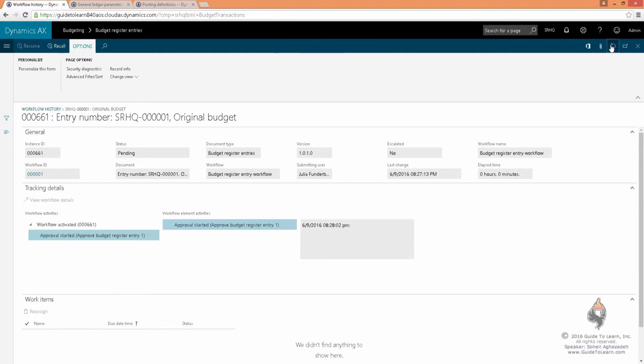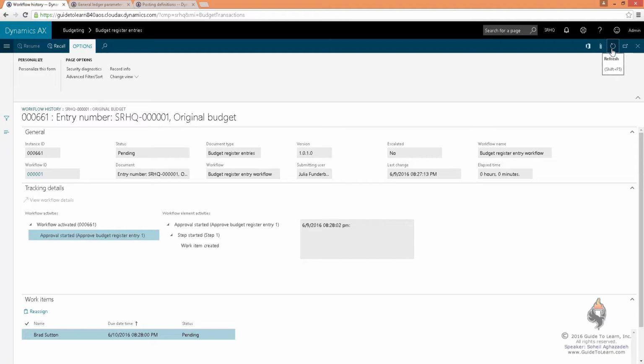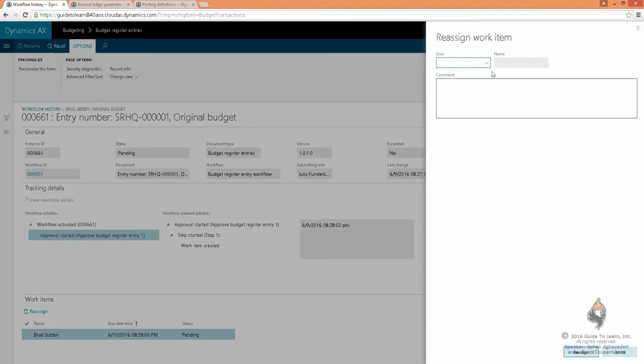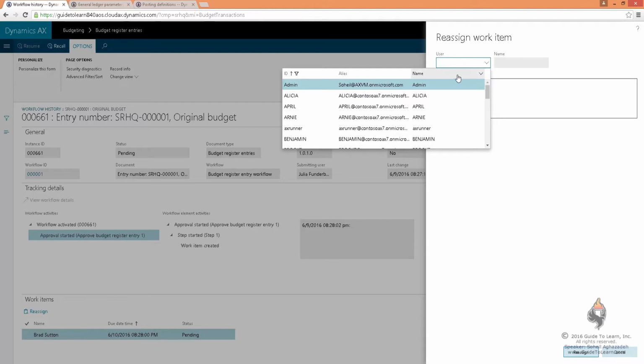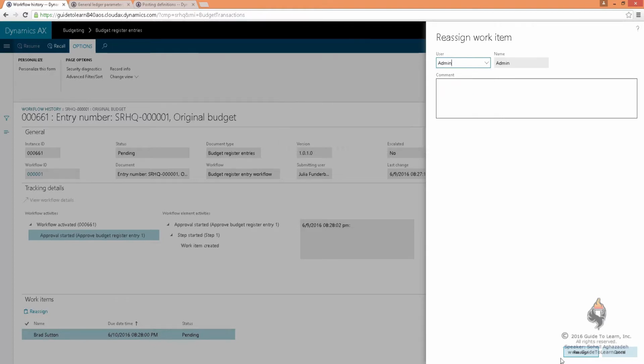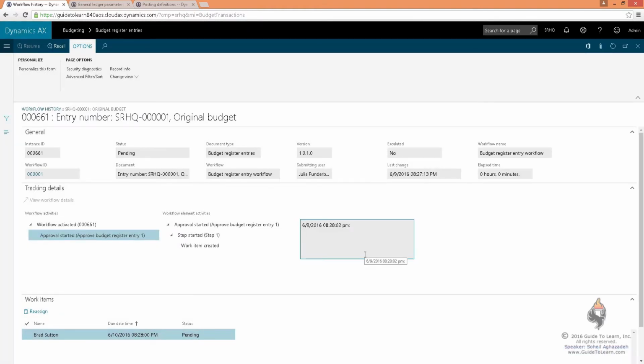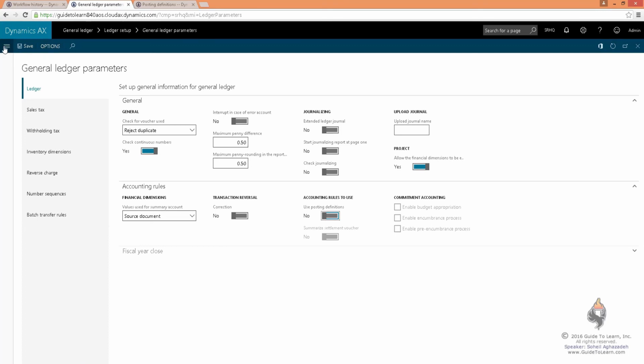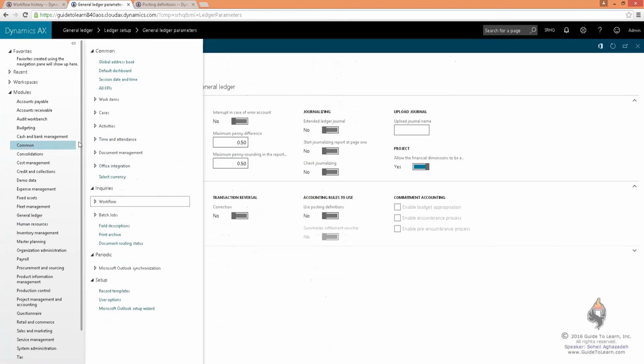As you see, the approval got started. Now as you notice, Brad Sutton happens to be the budget manager. You have two choices. Either you log off and log on as Brad, or let's assume Brad is out today and I'd like to reassign it to somebody else. In order to continue with my demonstration, I assign it to myself and I click reassign and I refresh. This now got assigned to me. I'm going to carry on and I act as Brad and I go to the comment and I go to the work item.